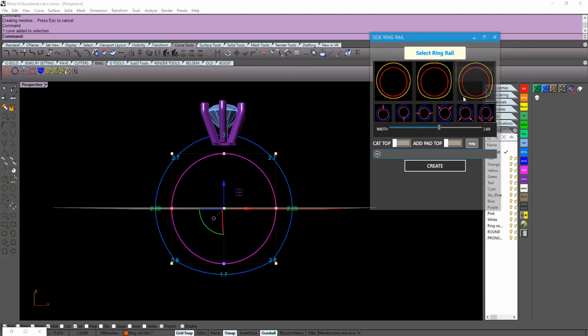This one just has slightly different shapes here. I want to use this one. So you notice it changed a little bit. Okay. I'm going to use this one. Cat top means cathedral. So it kind of straightens this out a little bit.